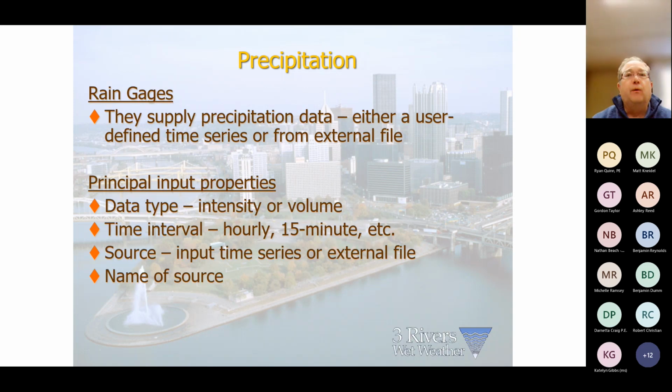Then in order to represent the wet weather, obviously we need to understand what the precipitation is that we're looking for that response to be from. So we can represent rain gauges. The principal inputs that we put into that is the data type. Is it intensity for the rainfall or is it volume? The rainfall interval: hourly, 15-minute, 5-minute. The source can be an input time series or an external file. Then obviously you need to have a name. If it's an external file, you need names for those as well as for the internal time series.